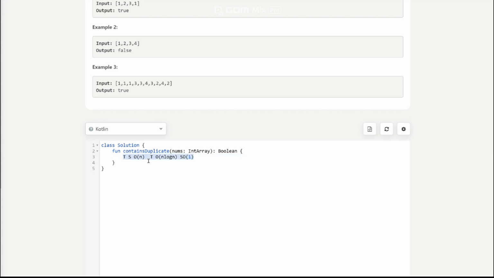Memory is something that can be overcome, but I think time is not. But it's all personal preference. So I'm going to show you the first solution, which has time and space complexity of O(n).